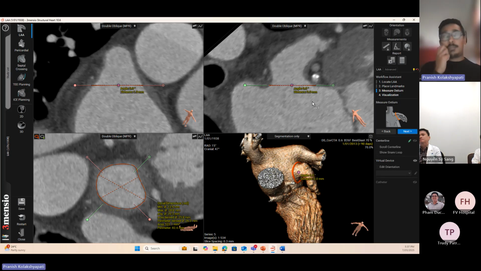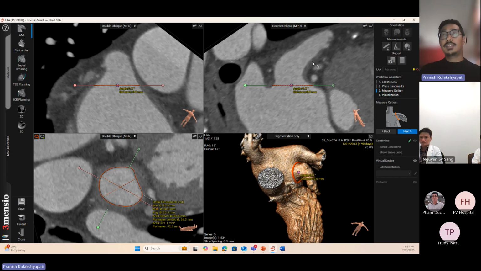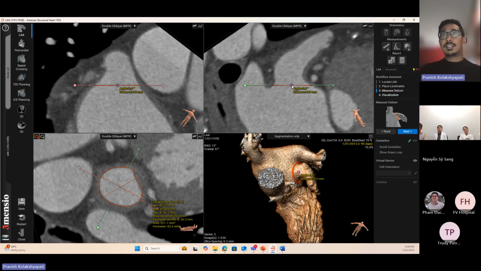Next step is you can measure the working length of the LAA. There are 2 ways you can do that. It depends on what device you're using, whether a Watchman or Abbott Amulet, which determines what working length you want to use. If you want to measure the linear length, you can use this scale, press a dot, and measure your working length from here.